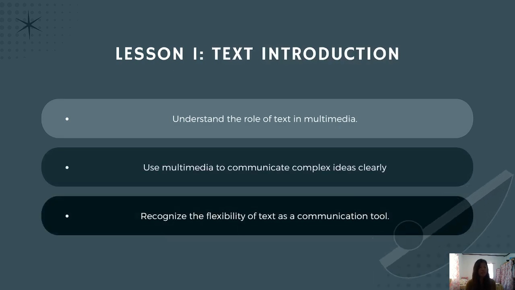In this Lesson 1, the text introduction, we'll understand the role of text in multimedia and use multimedia to communicate complex ideas clearly and recognize the flexibility of text as a communication tool.